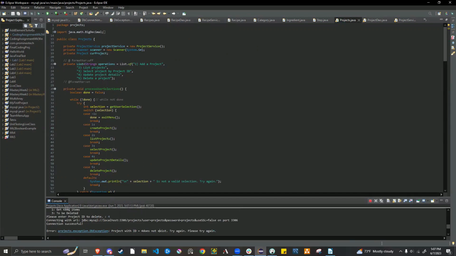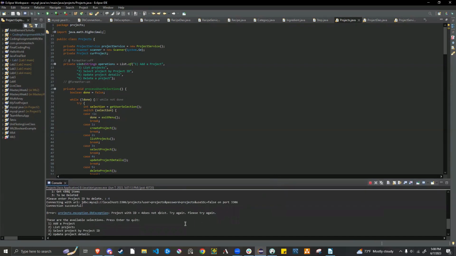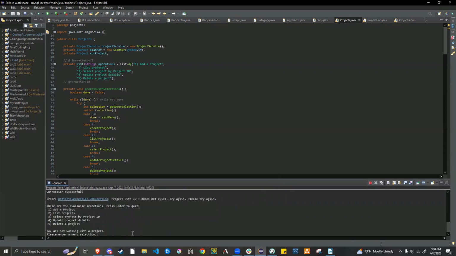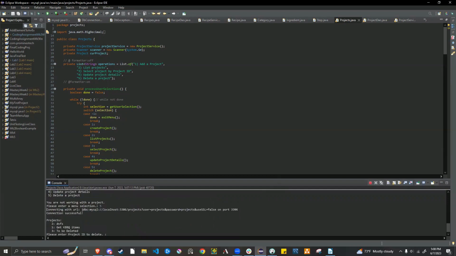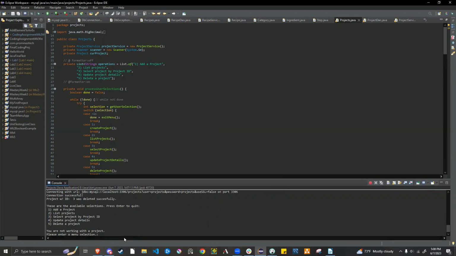What's next? All right, so now, since I've already made the project delete a project, we're going to actually try and delete it. So 5, enter the project ID, and this time we are doing 3. So it says it was deleted successfully. Let's just make sure it actually was.